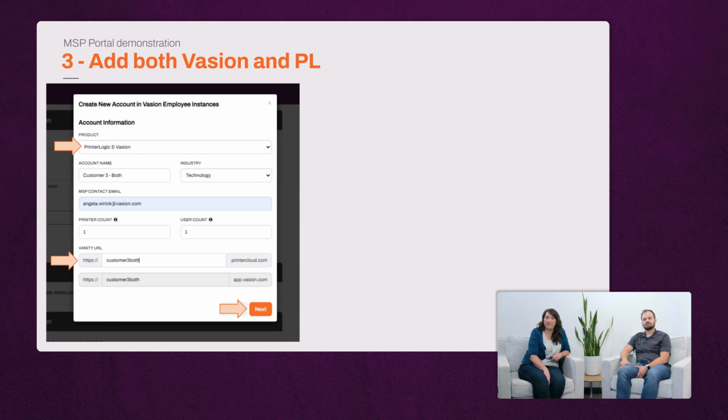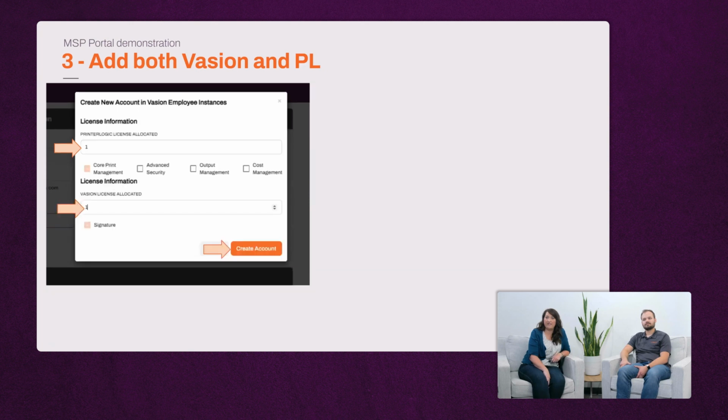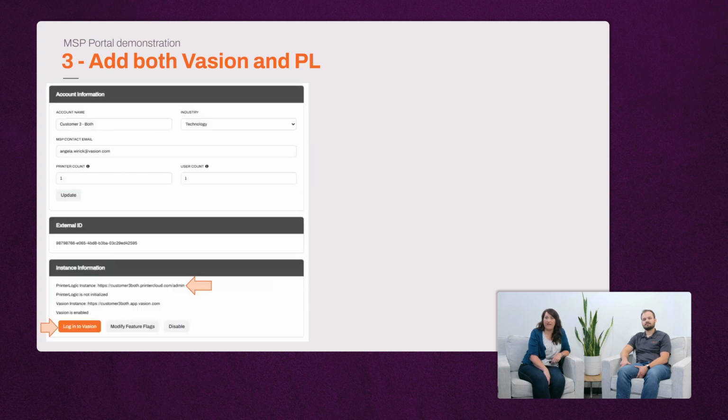So once you've entered the vanity URL, you'll click Next, and you'll choose the license information. How many licenses are you allocating for PrinterLogic, and what are your bundles? And then how many licenses are you allocating for Vasion? And then you'll create the account.